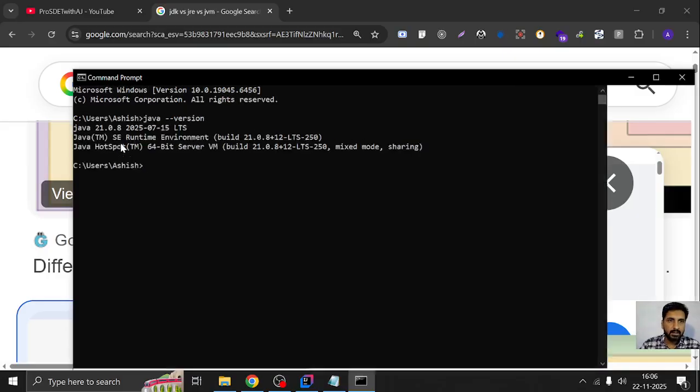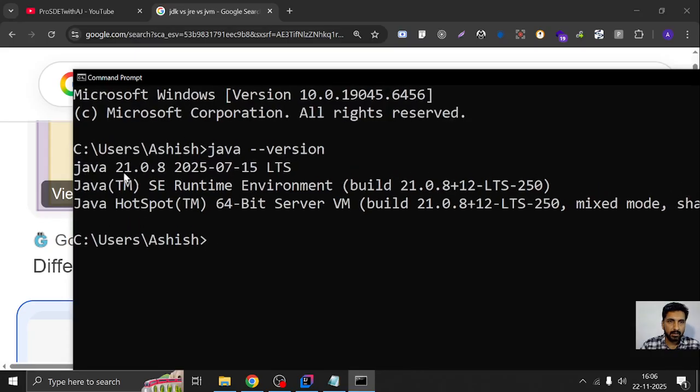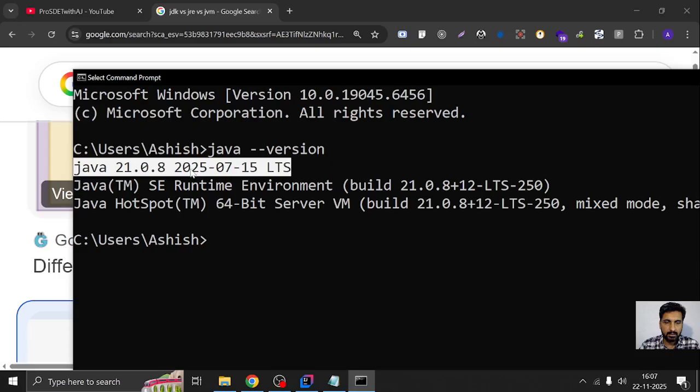Quickly I can show you the JDK we installed last time. Here I can put java -version. You can see 3 lines printed here. One is Java 21.0.8 along with some date, 2025 LTS. LTS stands for long-term support. This indicates our JDK version. It shows the release date, and LTS.